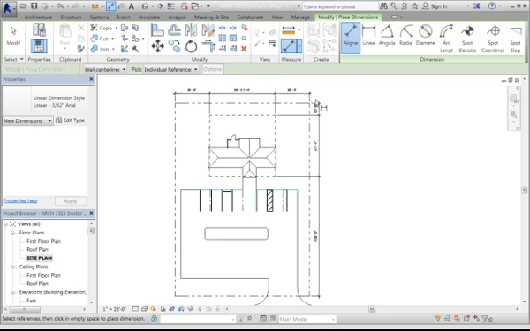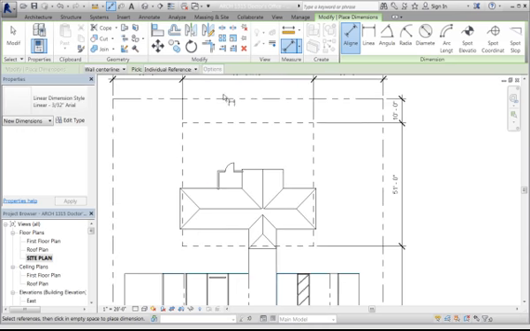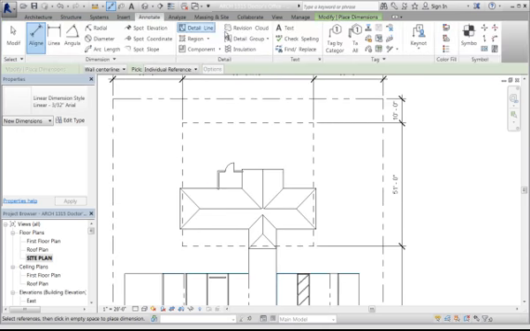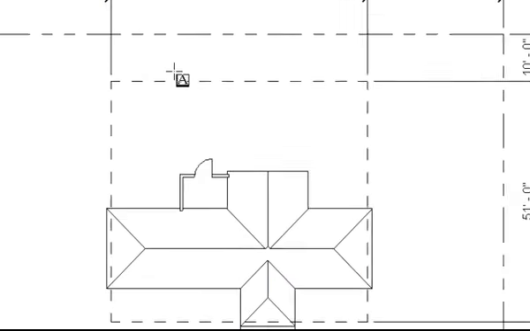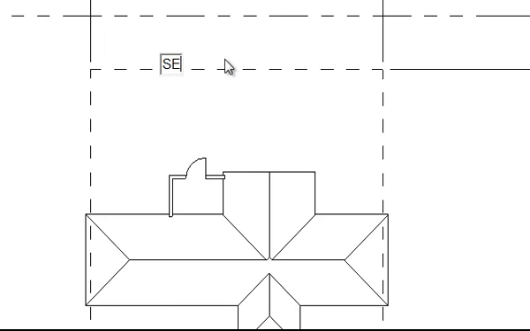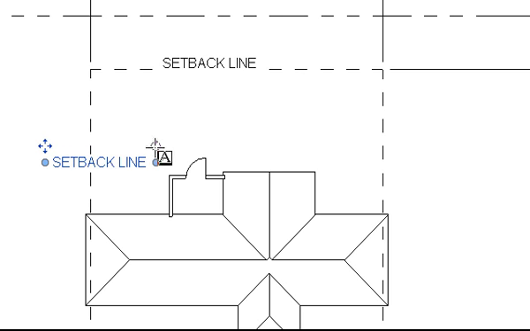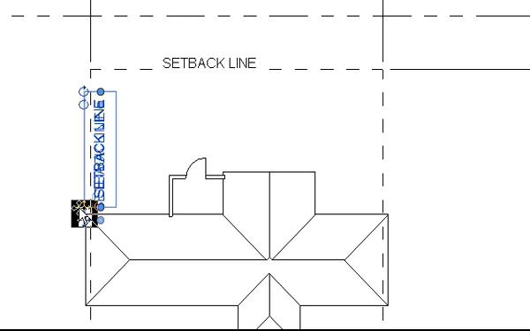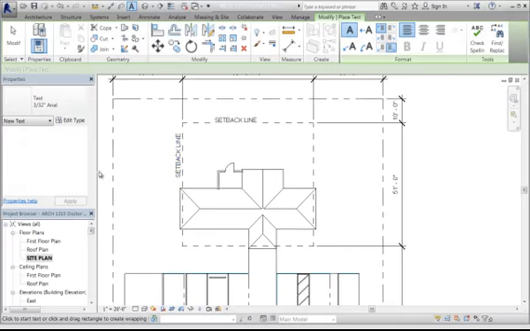So you want to try to keep it off the plan. And then you can write text here that says setback line. Wherever there's a setback line, you'd write that, and you'd put it over here too. You know how to rotate text? So you do setback line. This little circle here, you rotate it like that, and you put it outside that.